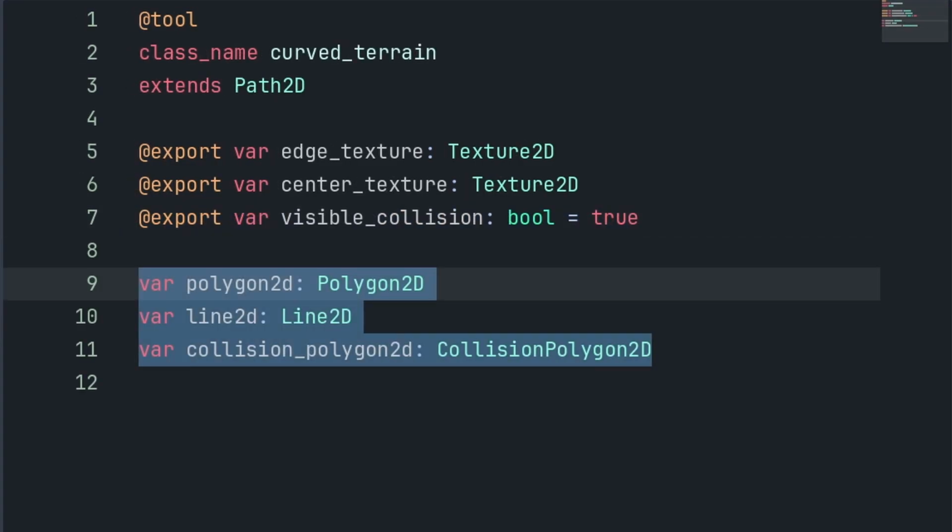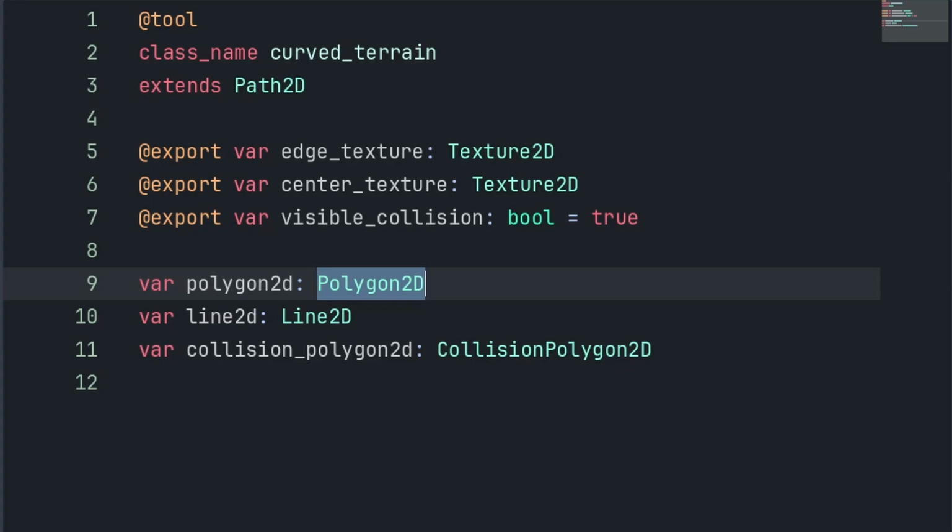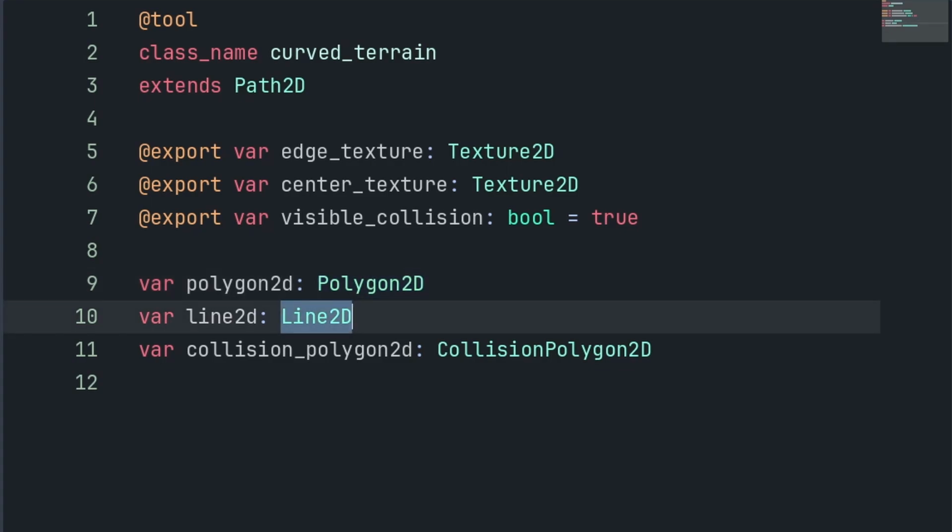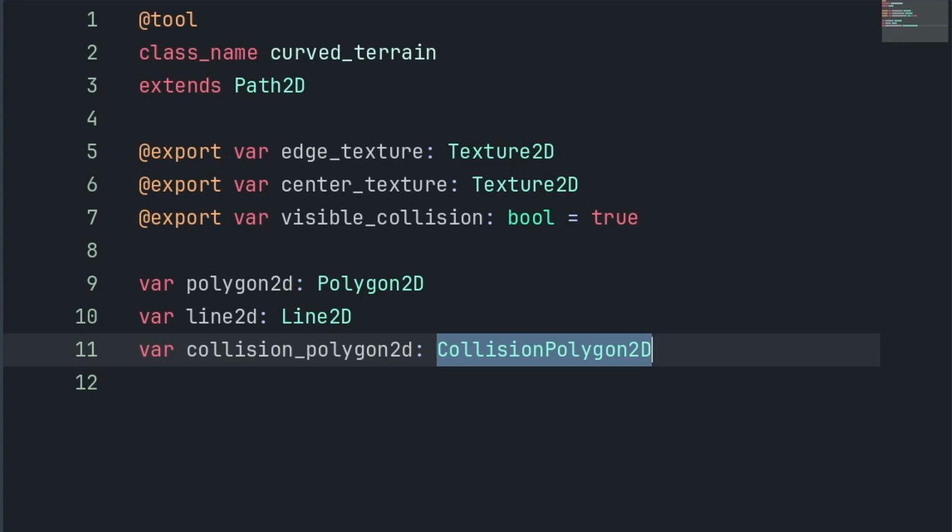Then we will create three variables, each storing a location to a node that we will add in the scene via code. This includes a polygon 2D for the visuals inside of the terrain, a line 2D for the visuals of the edge of the terrain, and a collision polygon 2D for the collisions of the terrain.